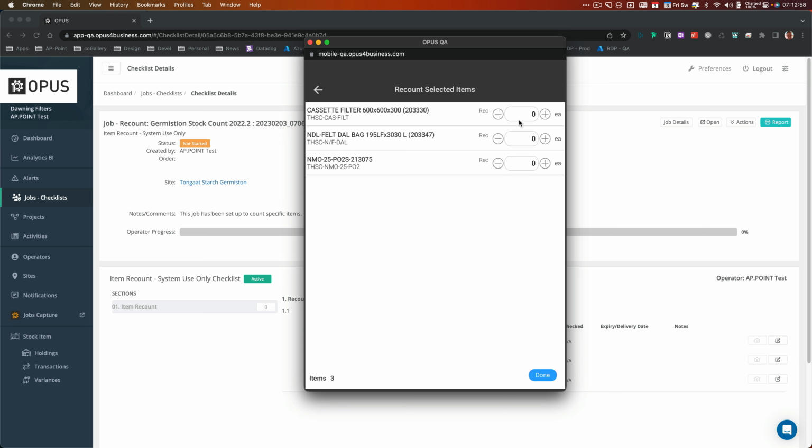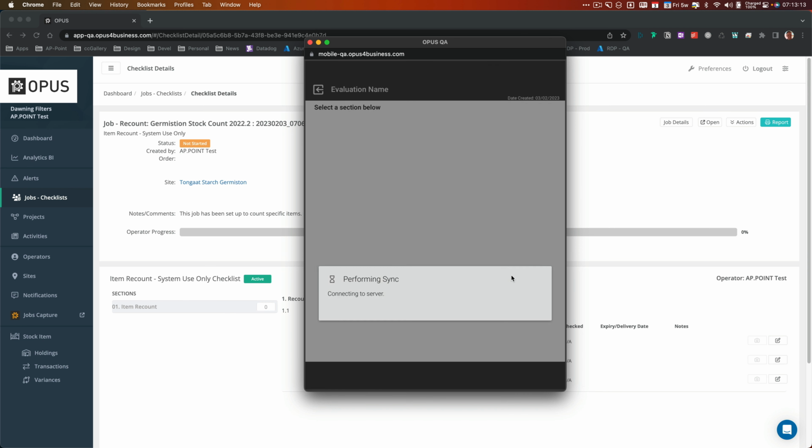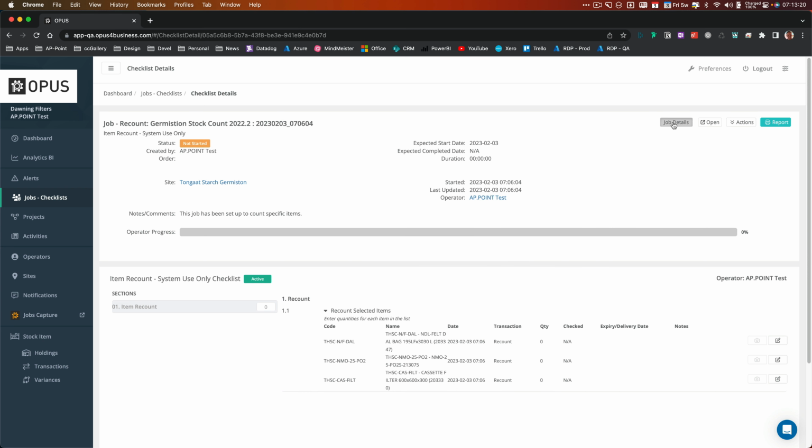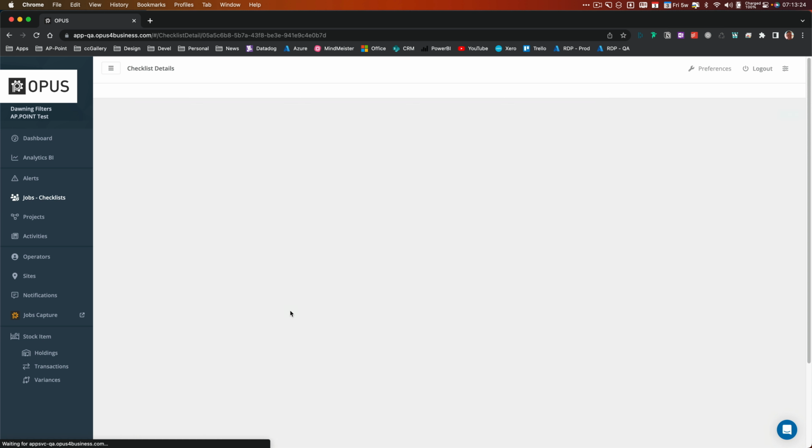I can go and enter the items, and I don't have to go into each item. I can count them directly over here. So if I found that there are actually 0 of that one, there's 1 of this one, and there's 12 of that particular item, all I do is select those, hit send, and I sign off, and that's it. That's all I need to do. The job has been created automatically for you. The operator has gone in and completed it. You can see it's now signed off.